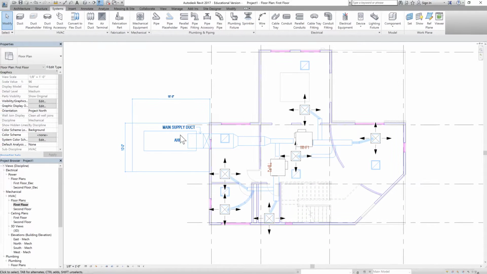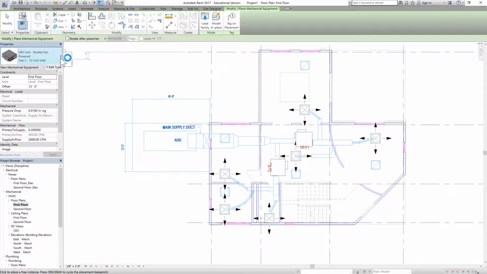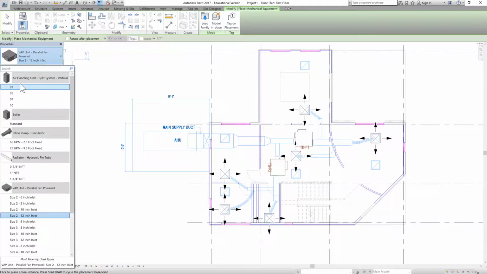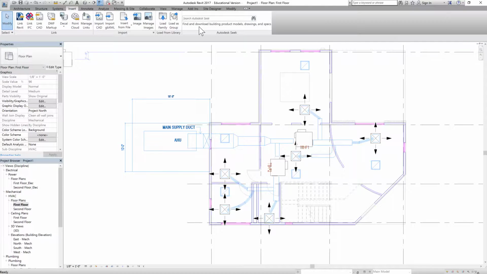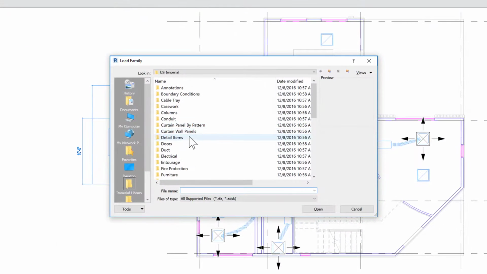Let's get an air handling unit. Because we are dealing with outside, we'll be inserting an air handling unit, which is an outside air handling unit. So let me go to mechanical again and check if there is an air handling unit right here. There is an air handling unit, but this is split system, so we don't have one. Let's click on modify. Let's go to insert, load family, go to mechanical.